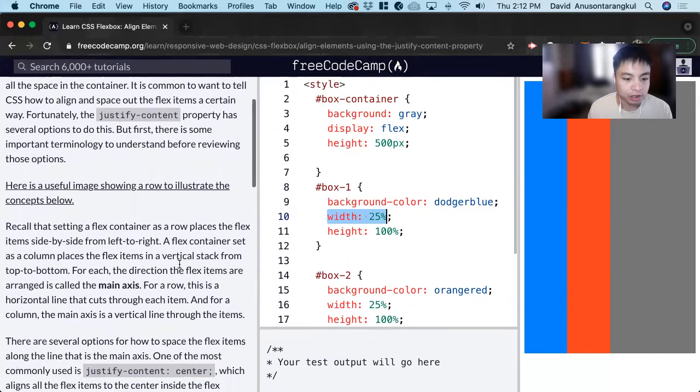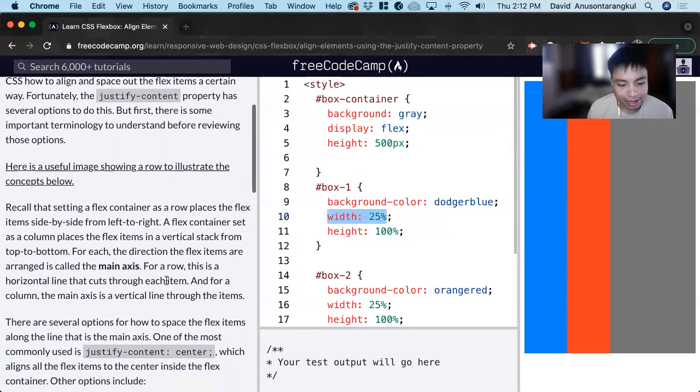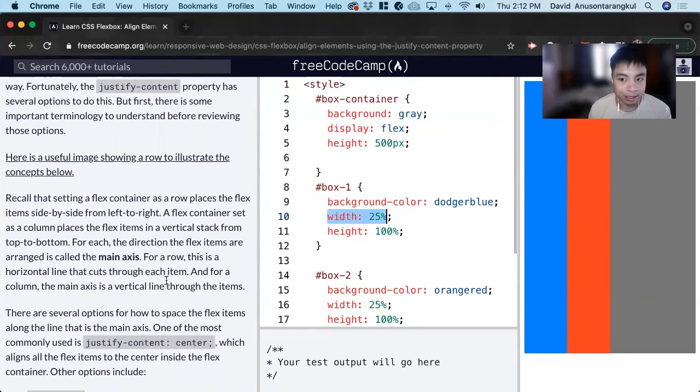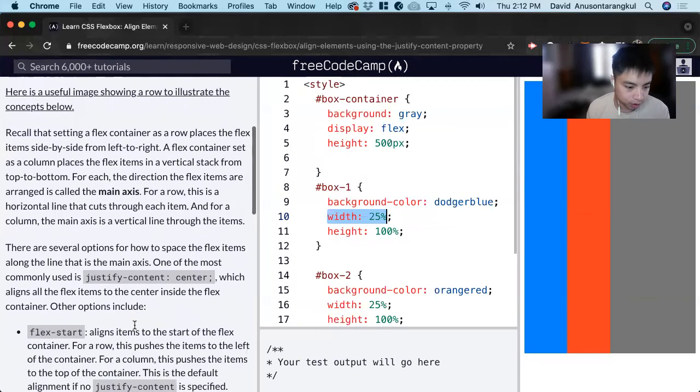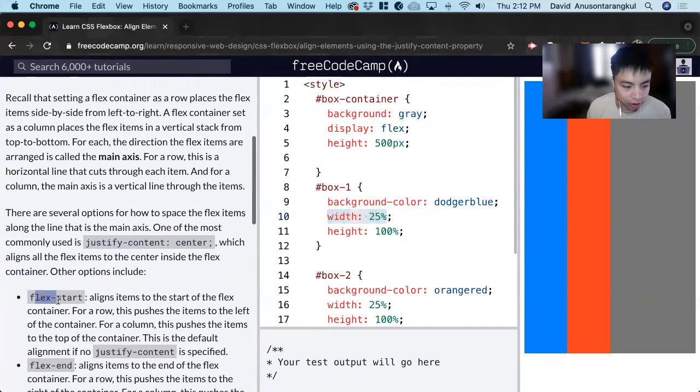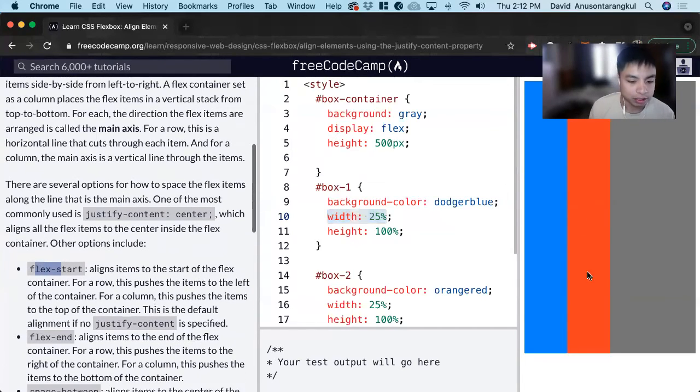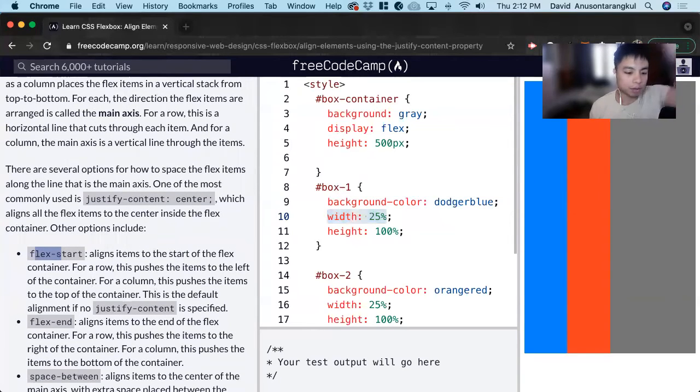So when it's a row, it's aligned based on the main axis. When it's a row, it goes from left to right over the horizontal, but then it's also vertical if it's a column, so it aligns from top to bottom. And we can manipulate how it's displayed through the main axis with these justify content values. As we can see here, flex start is the default one, which starts from left to right, or if it's columns, top to bottom.